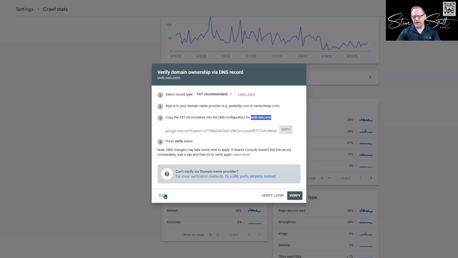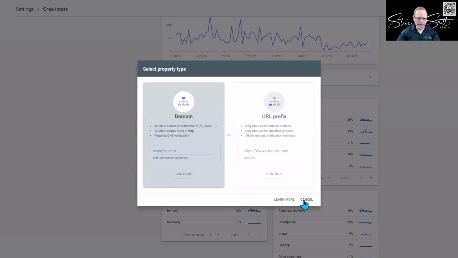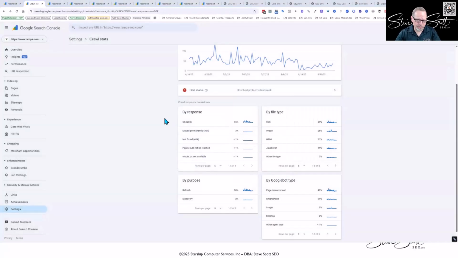It may take a few moments to verify, up to a couple hours, just kind of depending. But once you go ahead and do that, you'll be able to access your Google Search Console information, okay?